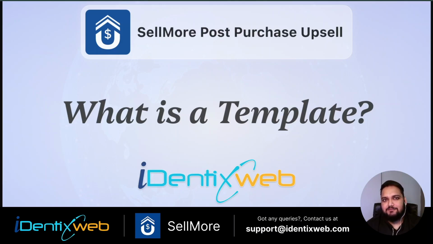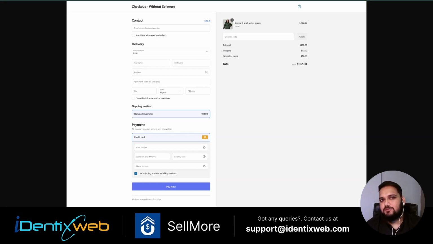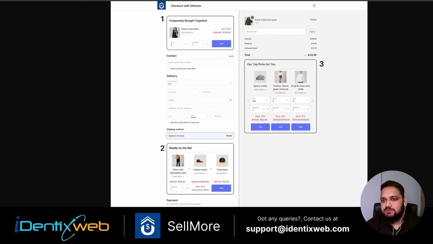Now let's take an example for this. This is your normal checkout page. With the help of SellMore, you can add different blocks which are called widgets that allow you to upsell directly from a checkout page, thus increasing your AOV and boosting your revenue. With the help of SellMore, you can see that these blocks, which are called widgets, are added to your checkout page.